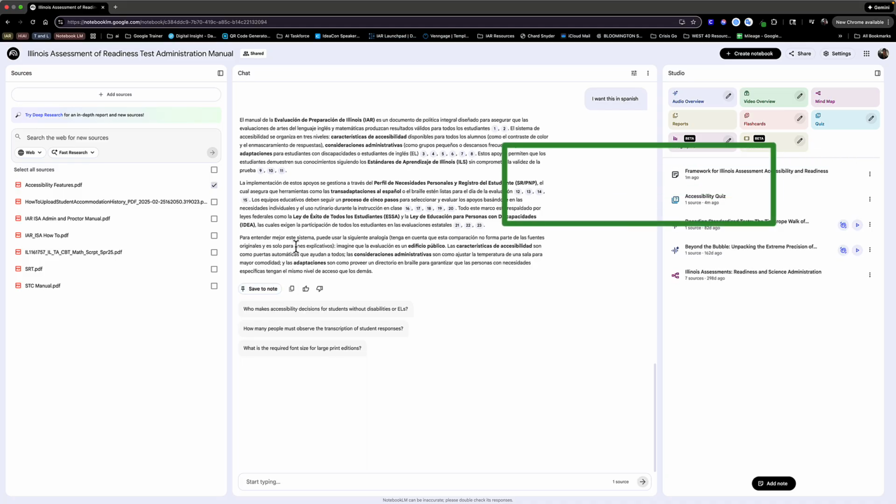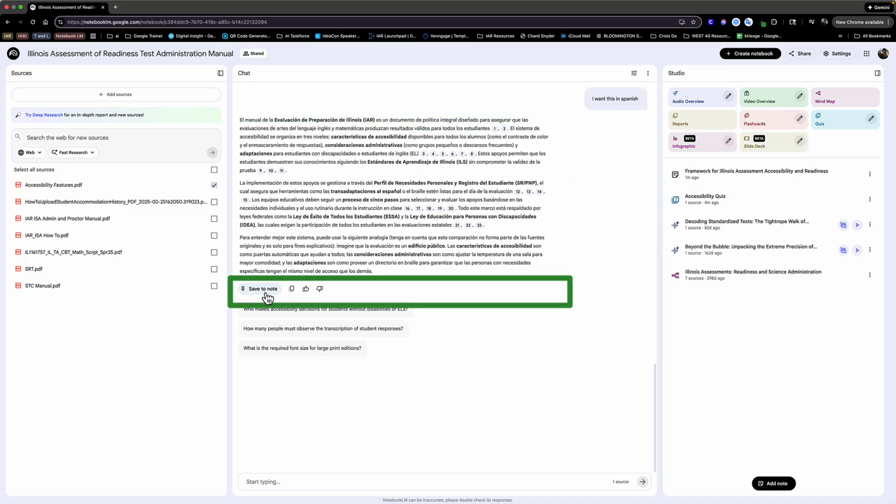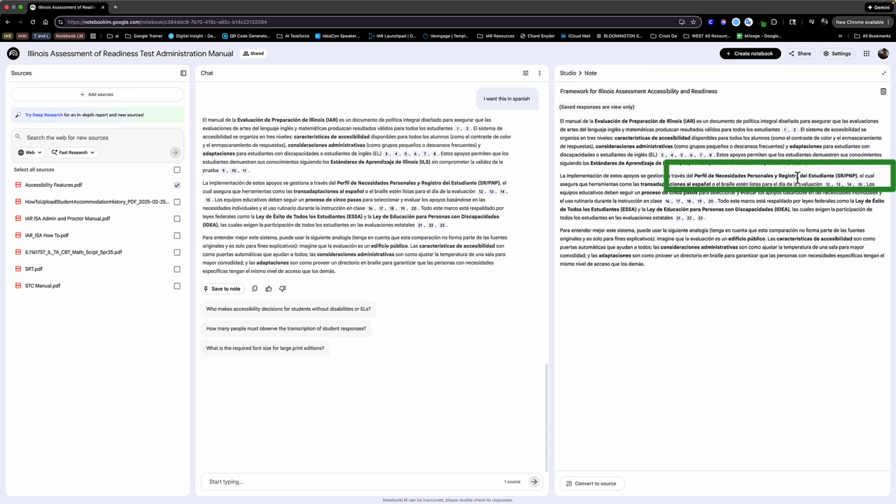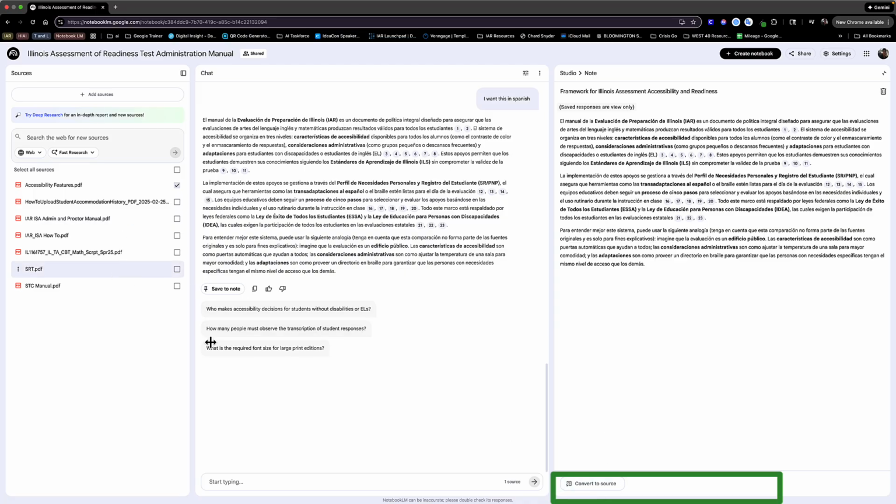So this Spanish summary, I selected Save to Note, and now it's showing up in my studio right there. And I can interact with it here, right? With this note, now that I've opened it up, I can convert it to a source. And that means that it's going to take just this Spanish summary and it's going to place it in my sources section.